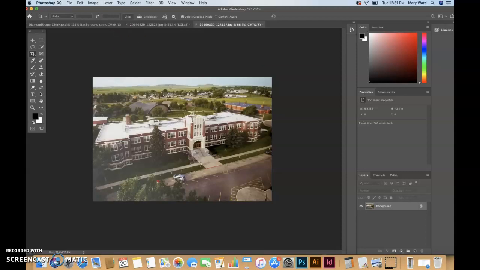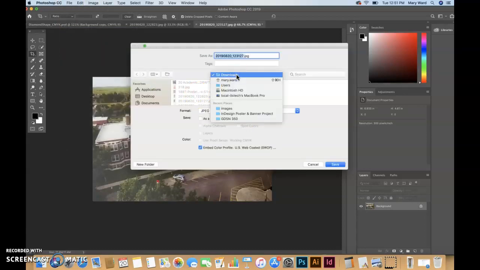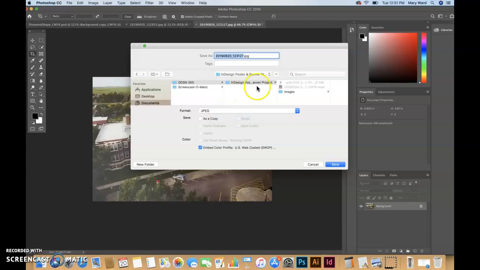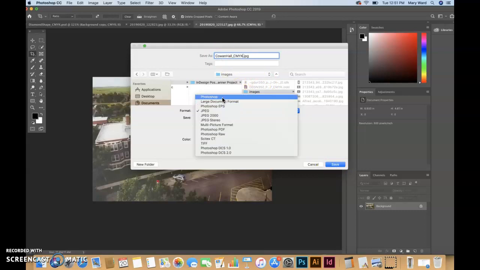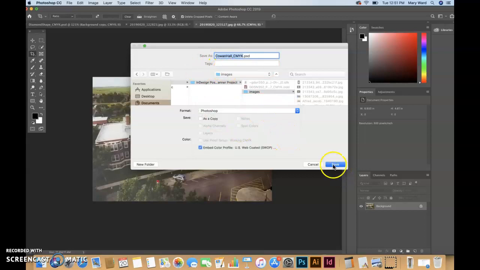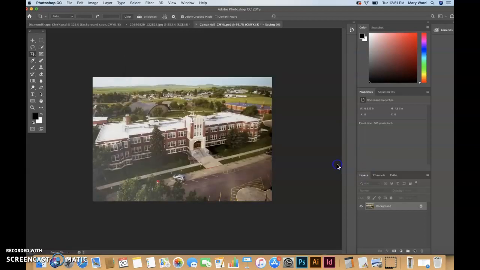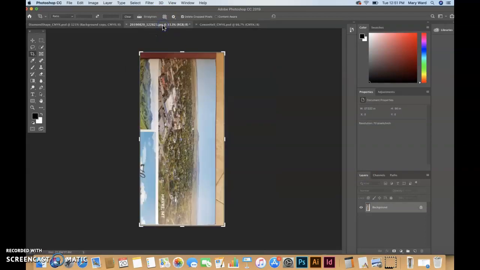So let's just do File, Save As, and then we'll put that in our Images folder. We'll save it as a JPEG, but let's just say Cowan Hall underscore CMYK, and then .jpeg. Maybe I'll make it a Photoshop document instead, because that's a little bit higher quality file. You can do a JPEG as well, but I think Photoshop is preferable, just because it's a higher quality file.